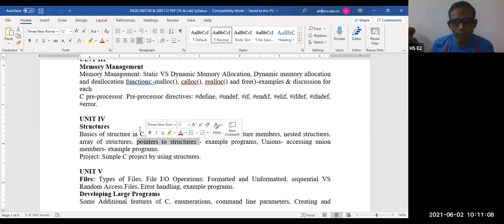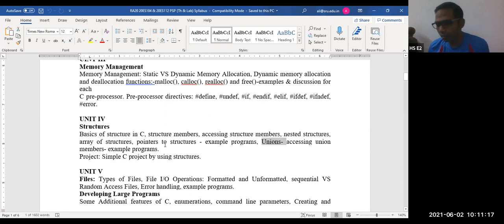Then unions is very quite simple, almost similar to structures. Unions are also there. Some differences are there between structures and unions. So we'll study step by step all of them. So let us get back to PPT.